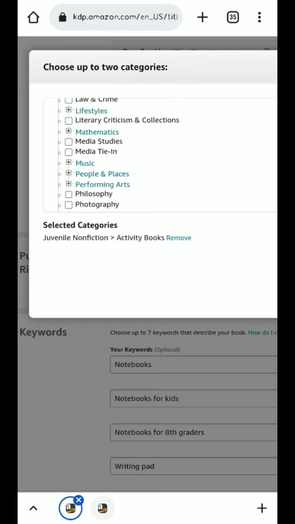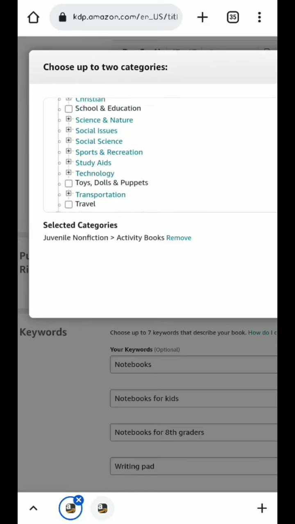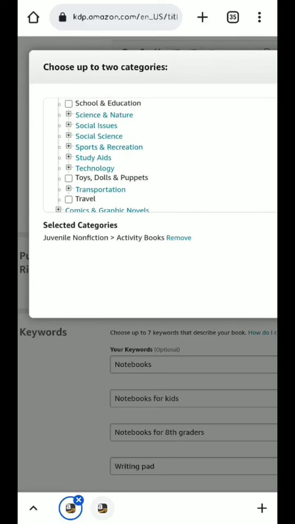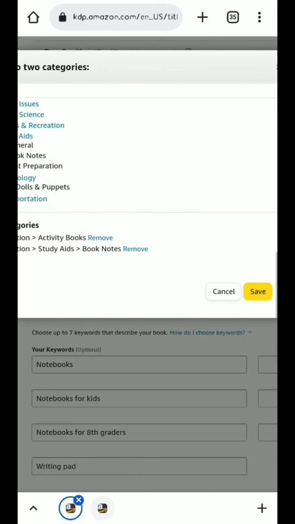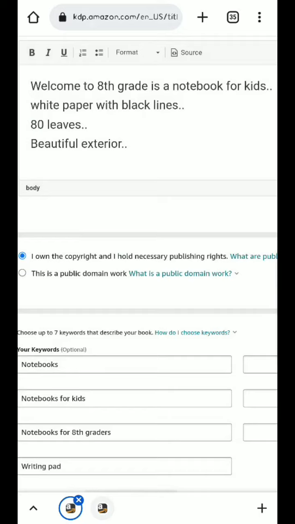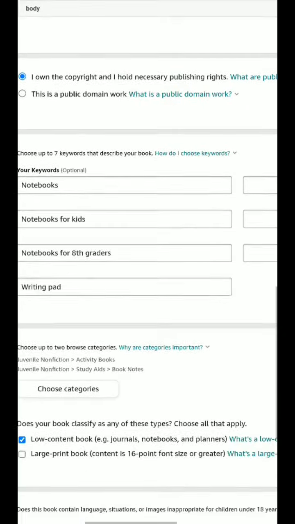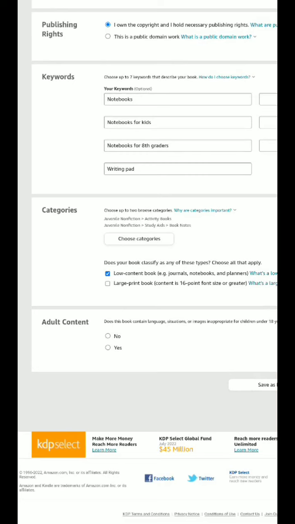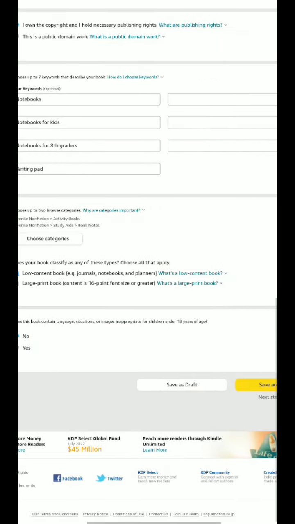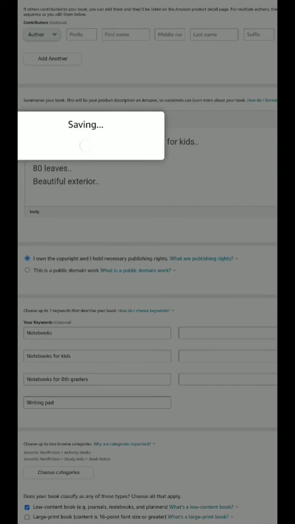So we are going to search for the second one. Let's check study aids. Okay, book notes, we can select that as the second one, then save. You can check other categories too, but you can use that as well. Is this an adult content? No. You click on no. Then save and continue.